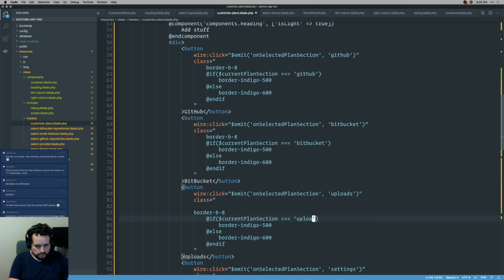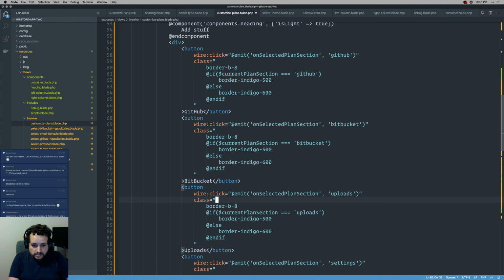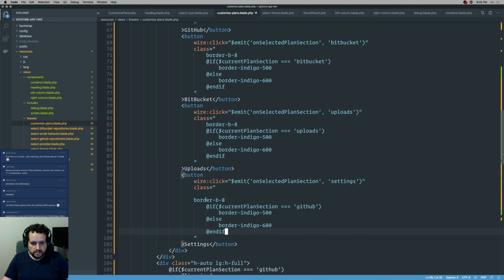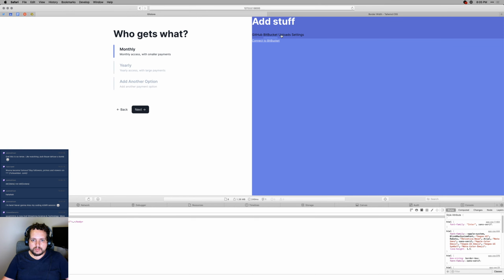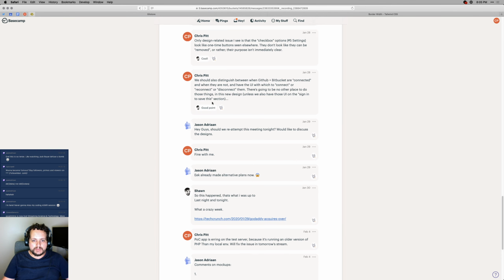Bitbucket, uploads. You see, I'm intent on getting this right because we spent so much time in the catch-up talking about this stupid problem. So I'm intent on getting it right. Bitbucket, uploads, settings. Great! A little bit more styling to do here.